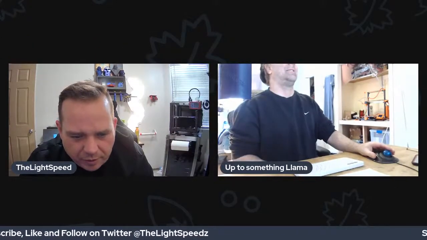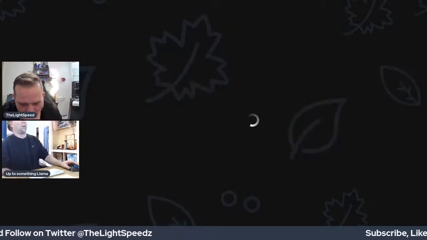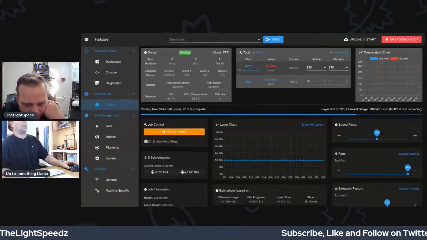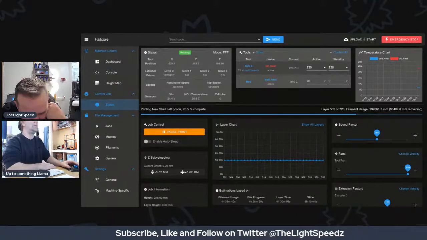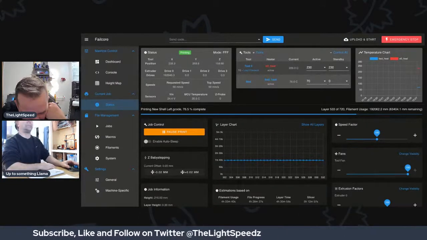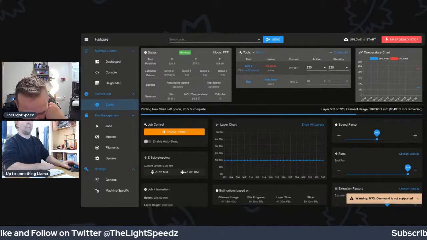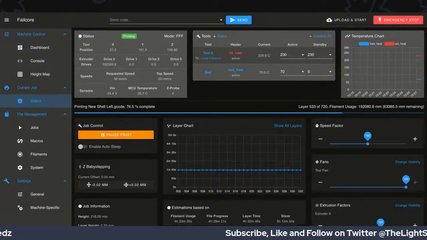Hey, Llama, can I share my Duet screen on this? Yeah, you just do share screen. You can share the window or your whole screen. Application window, Chrome tab, right on your web browser. Can you see that? Yep. You can't really read it because it's too small. Let's see. Yeah, you can do that. There you go.